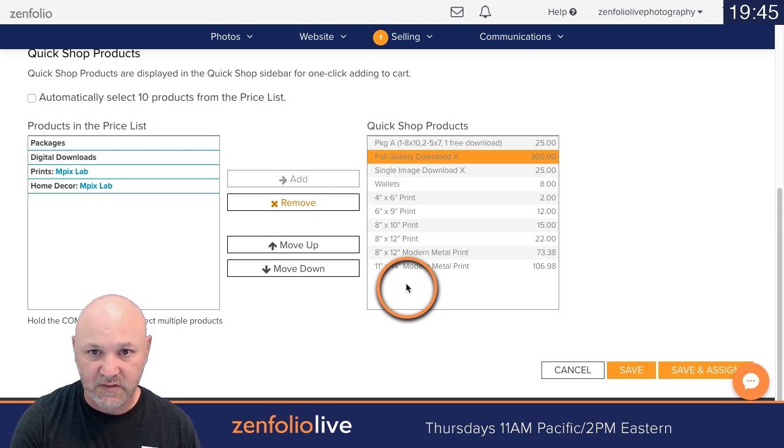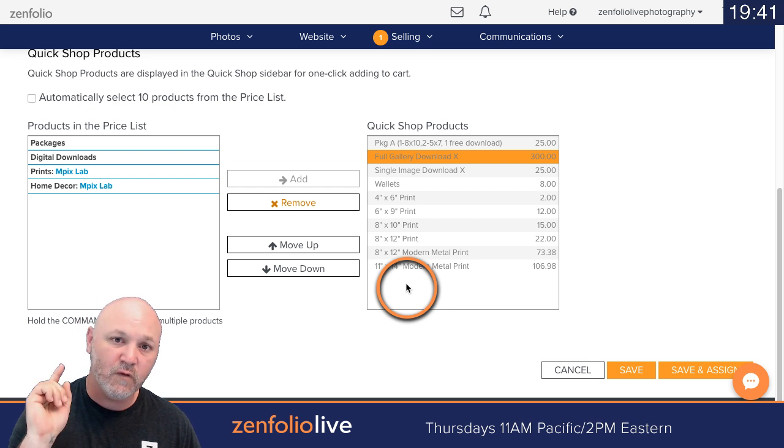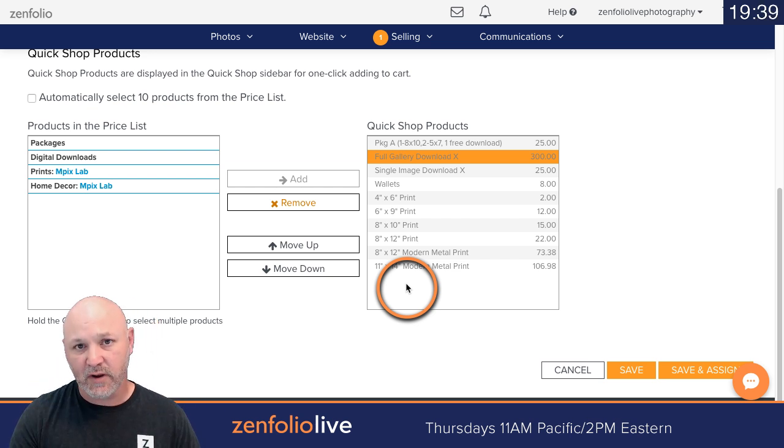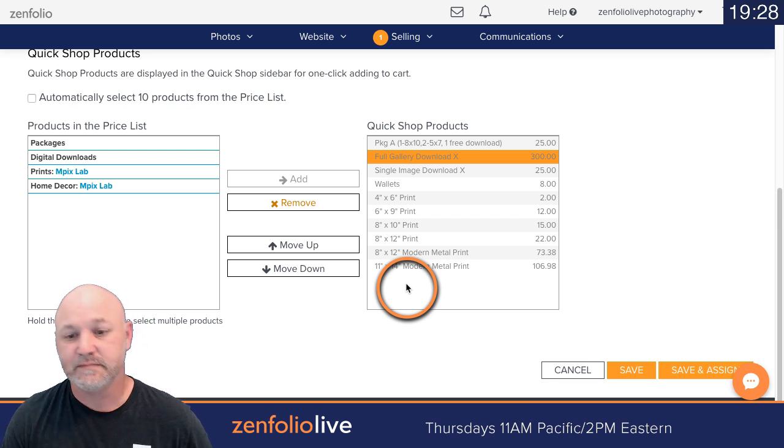My personal philosophy, whatever I have the highest profit margin on, that is what I move up to the top, because whatever I make the most money on, that's what I want my clients clicking on and buying the most. So that's what I put up top. Just my personal philosophy. You can put it in whatever order that you want.